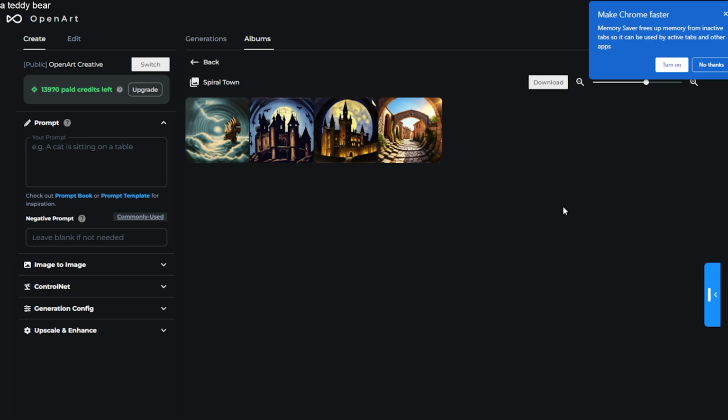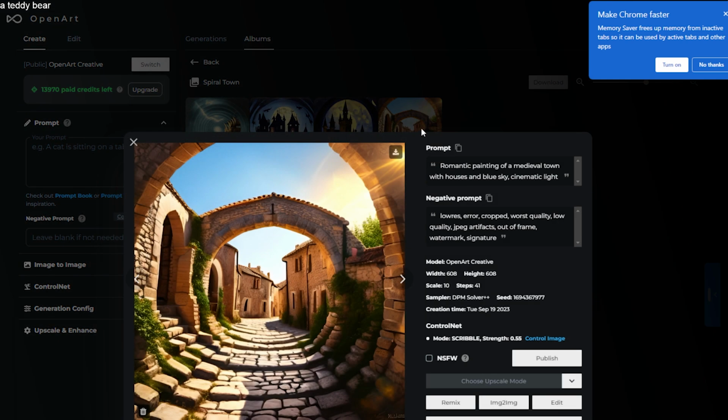Because it took a lot of trial and error, I'm going to show you some of the images I created earlier and check out their parameters. This one, I'm actually pretty happy with. I think it's more organic. The spiral feels more like part of the image. It's actually a very similar prompt to what I used earlier: romantic painting of a medieval town with houses and blue sky, cinematic light.